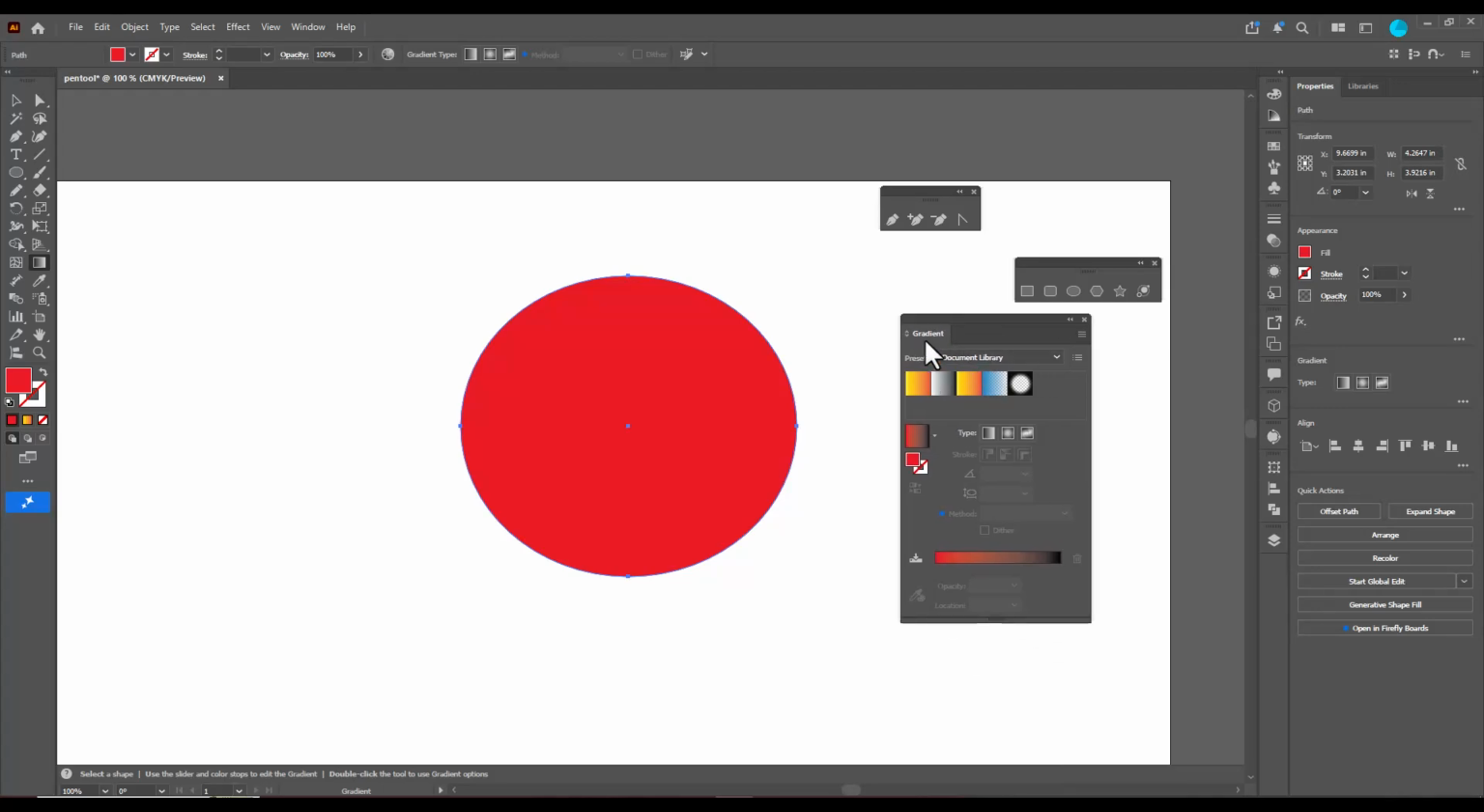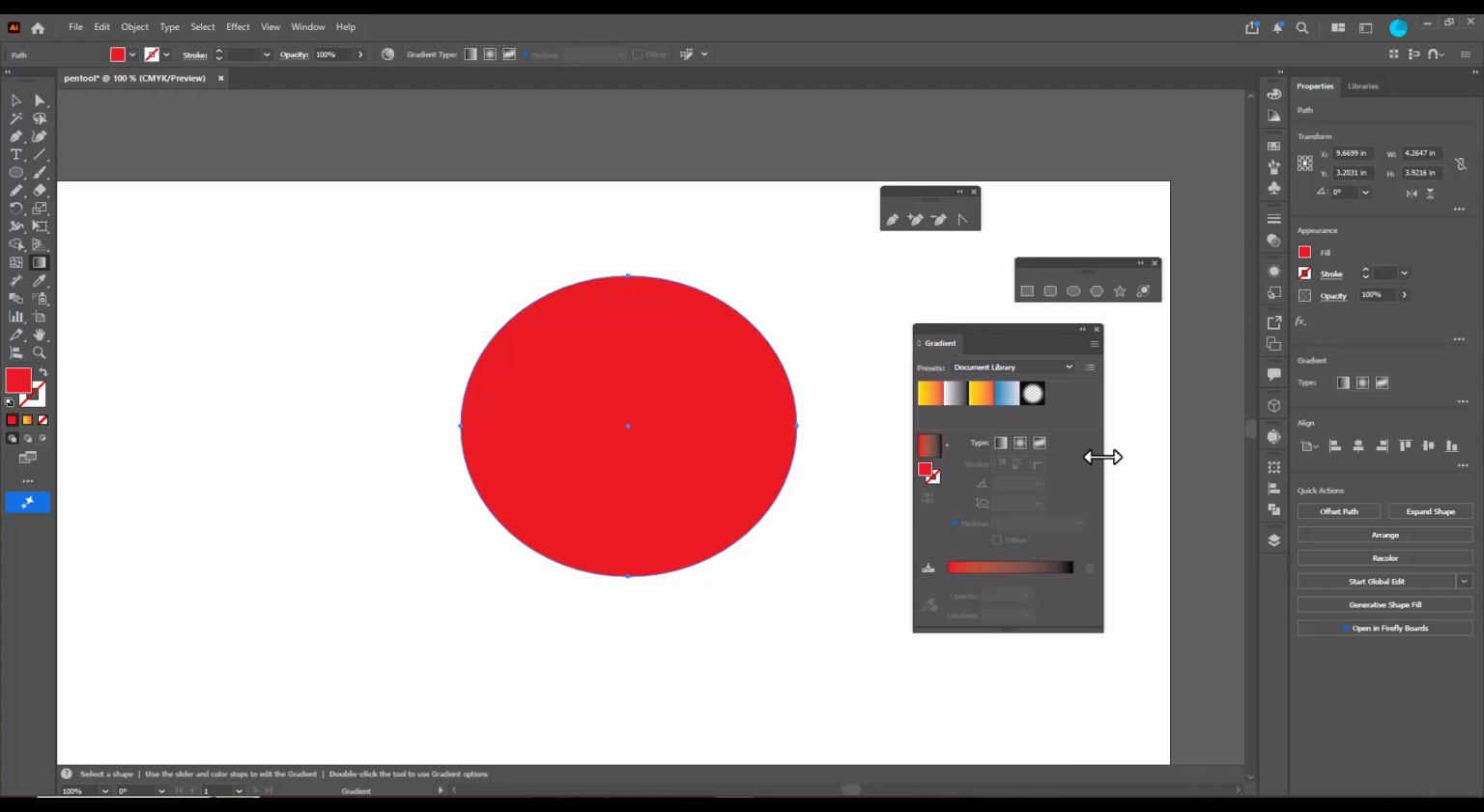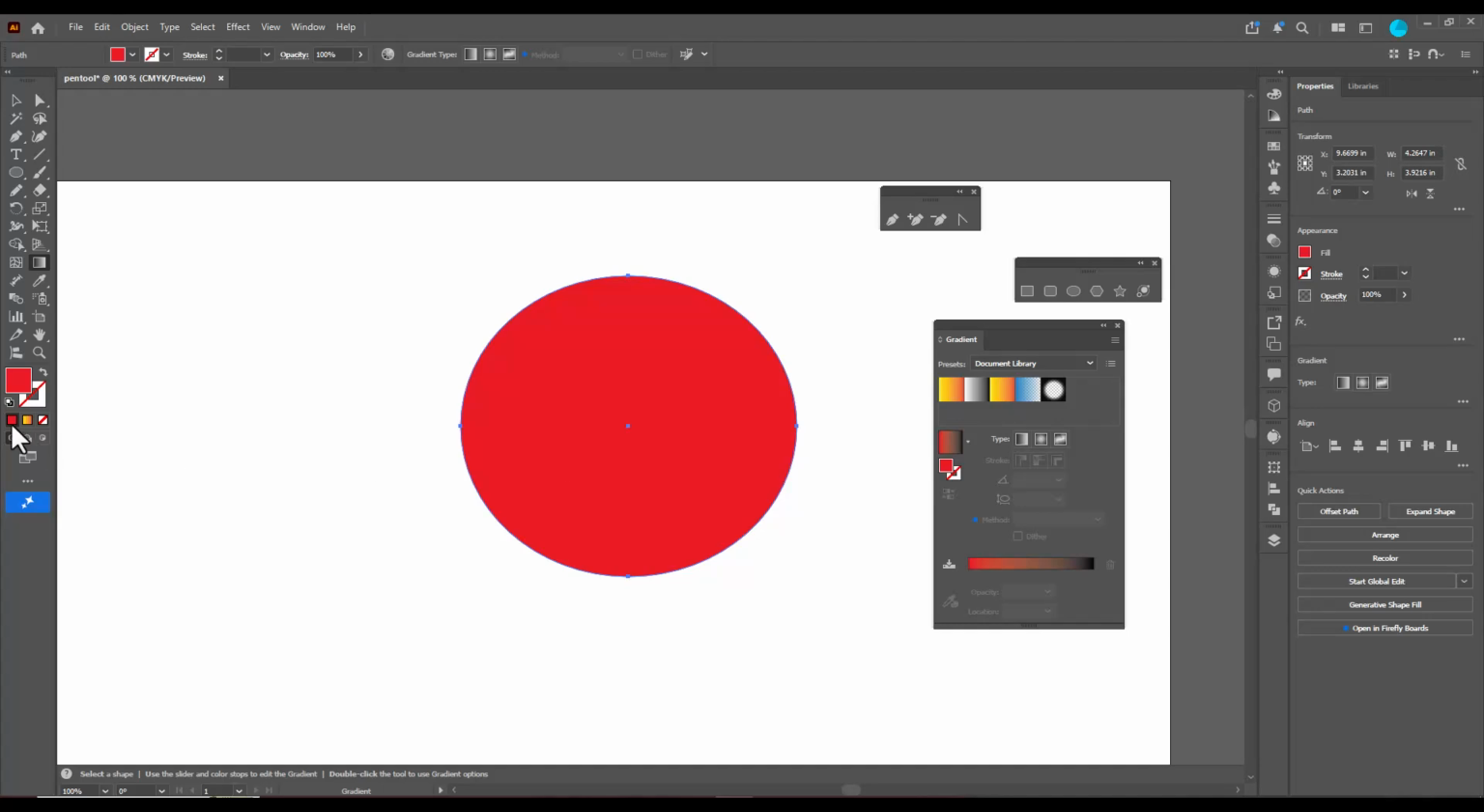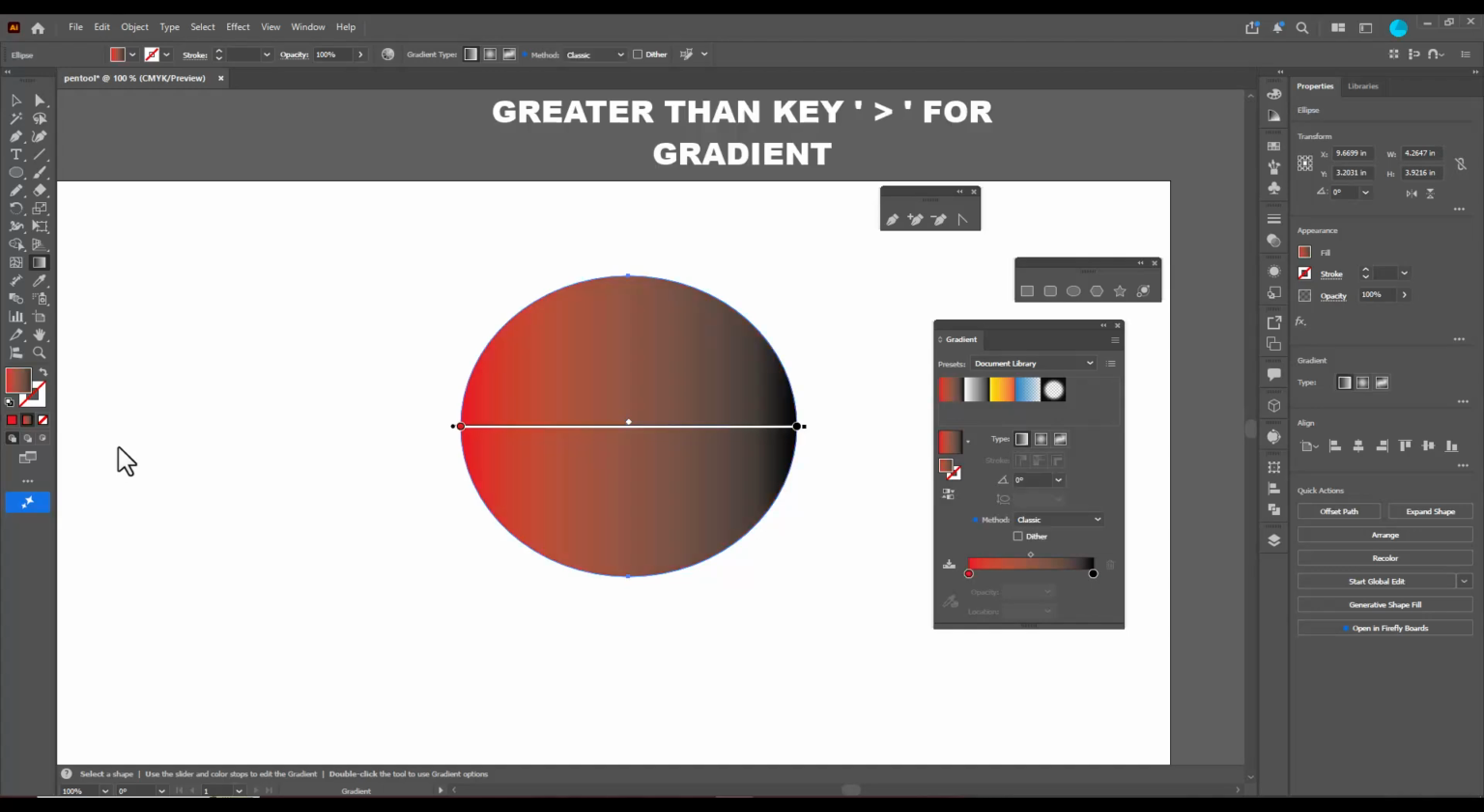So here is the Gradient panel, and to apply a gradient we can select any of the gradients on this panel, or we can do one more thing. Below the toolbar, we used the less than key to apply plain color to objects. We can just use the greater than key to apply a gradient to objects. So we can see here the gradient icon is currently active.